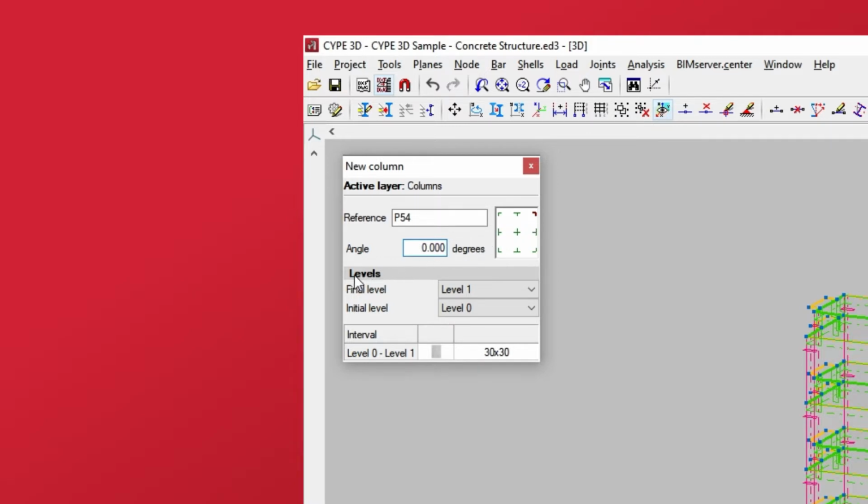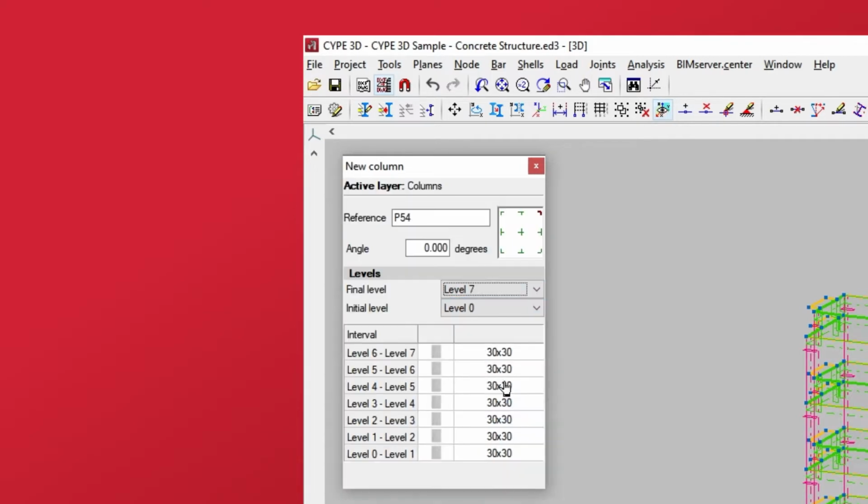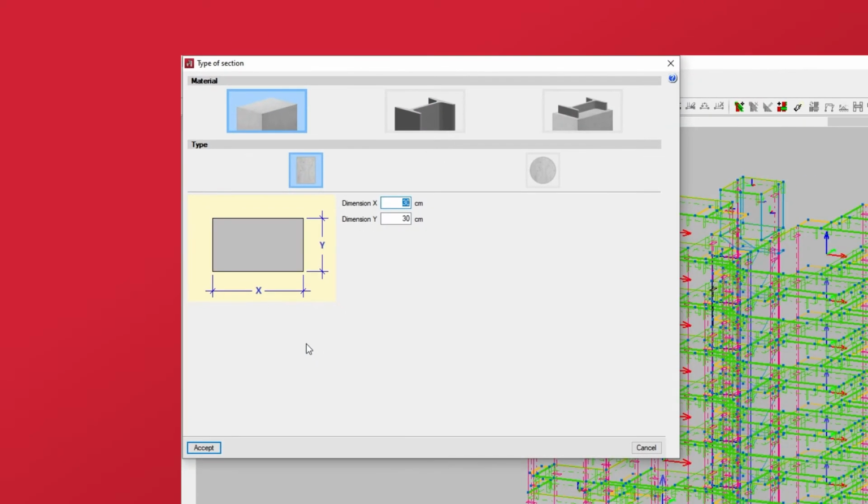Then, in the Levels section, we select the final level and the initial level of the column in the drop-down menus. In the table below, we specify the section of the column for each of the intervals or column spans defined between levels. To do this, we click on the cells in the column on the right. This opens a window where we can modify the type of section.